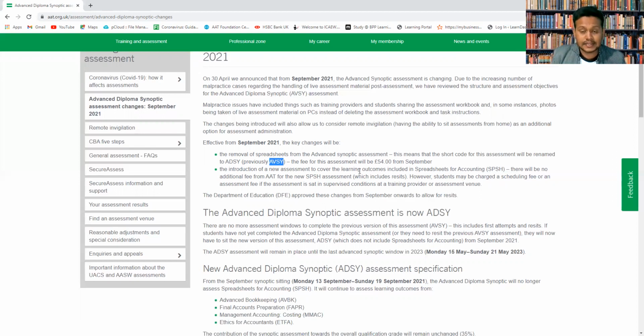They said the exam fee for this synoptic assessment will be £54, but sometimes the training center can charge you more. It depends on the training center, but from the AAT point of view, they'll charge you £54. And of course, there will be no additional fee for the spreadsheet from the AAT side, but the training provider can still charge. So AAT will not charge for your spreadsheet exam, but the training provider, the college, can always charge.